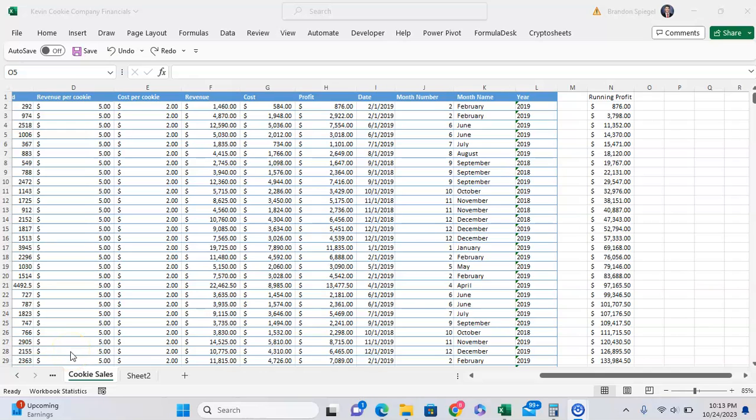What's going on, YouTube? In this tutorial, I just want to show you how you can quickly and easily resize a table in Microsoft Excel. So here we have some sample data, and here we have a column over here that says running profit of the profit column that's in the table, right? But as you can see, this running profit column is not in the table, and we want this column included.